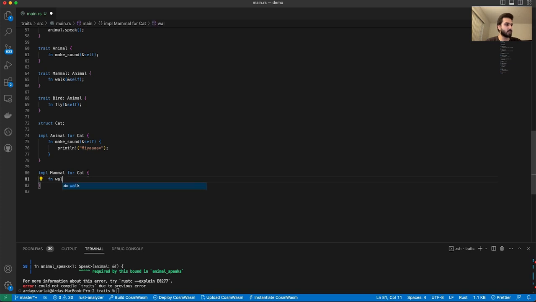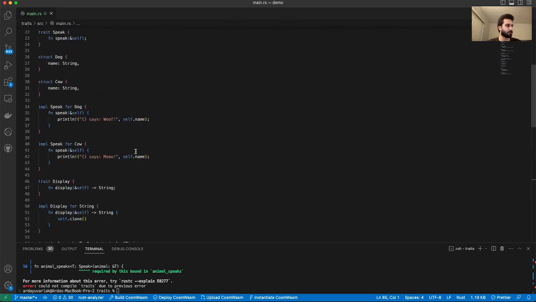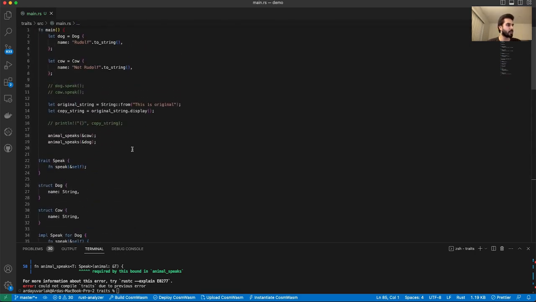We will say function walk, and here we will say self, and let's say println, and here let's say the cat is walking. You know how they walk. It's a little bit funny. Alright, now we implemented our animal and mammal traits for the cat, and let's see how it works.